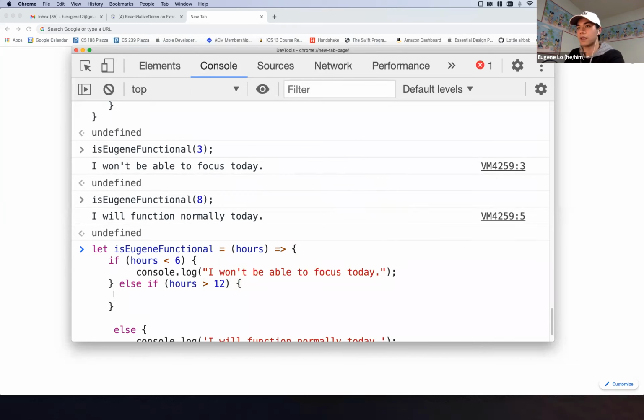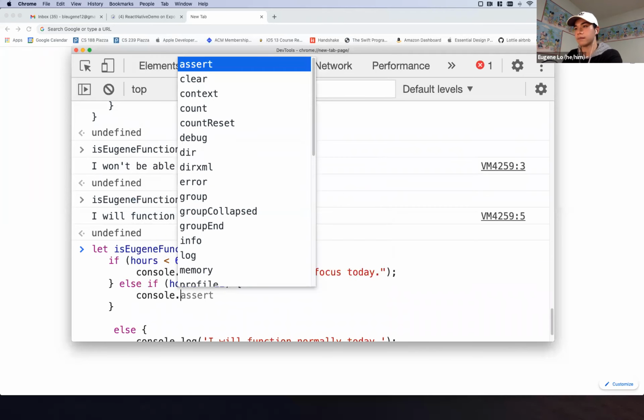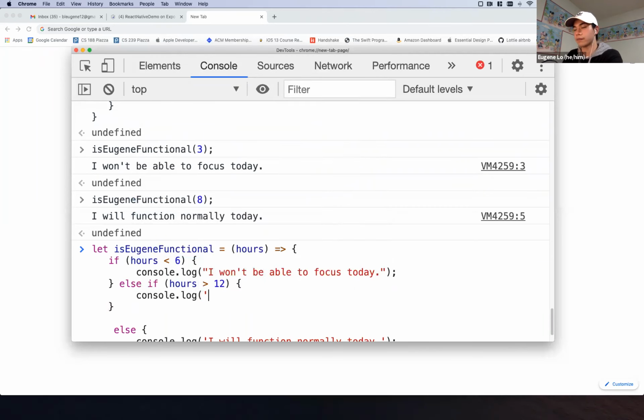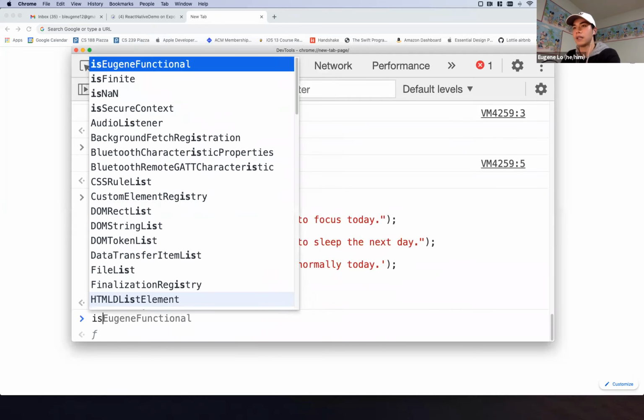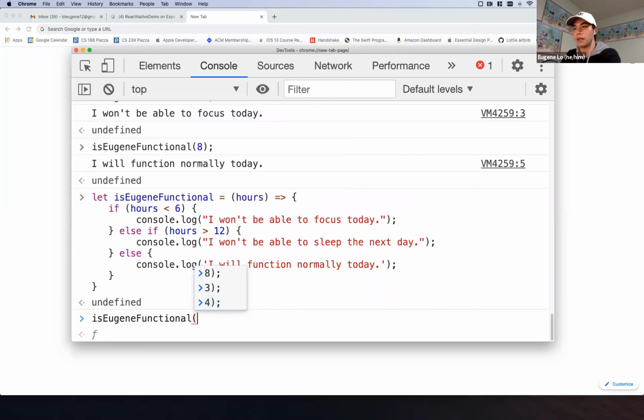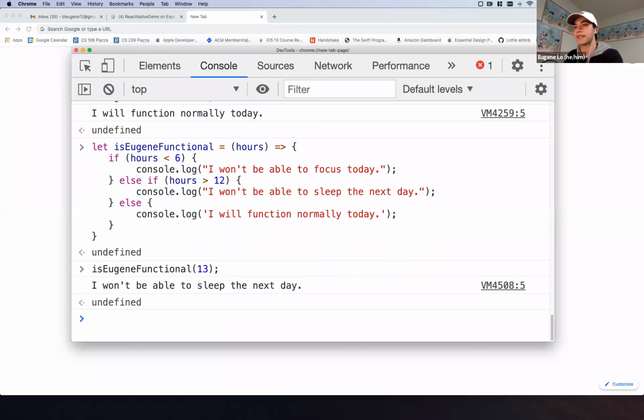We'll say something like, I won't, let's use double quotes, I won't be able to sleep the next day. Okay, let's make this a little prettier. Okay, everything looks good. And once we press enter, let's check for isEugeneFunctional. If I slept 13 hours, it'll say I won't be able to sleep the next day.